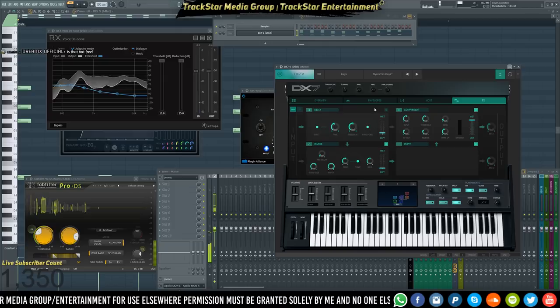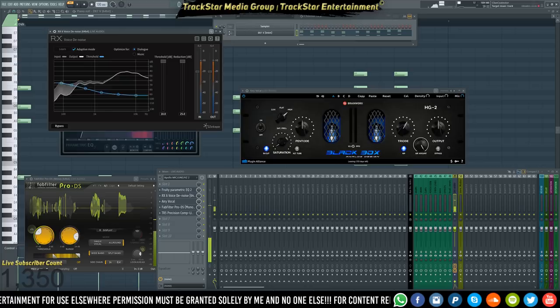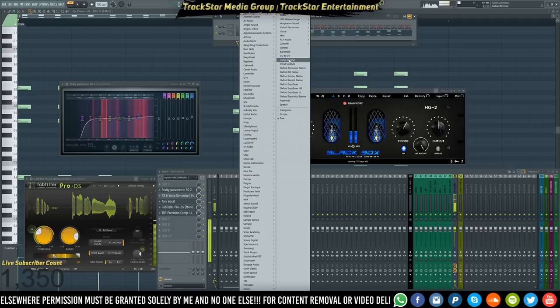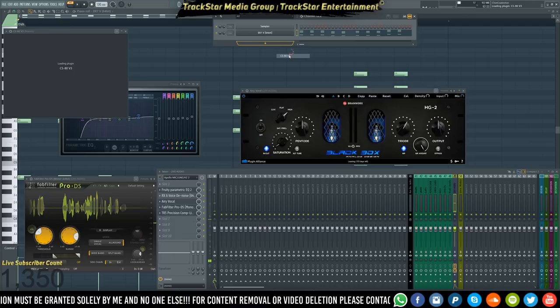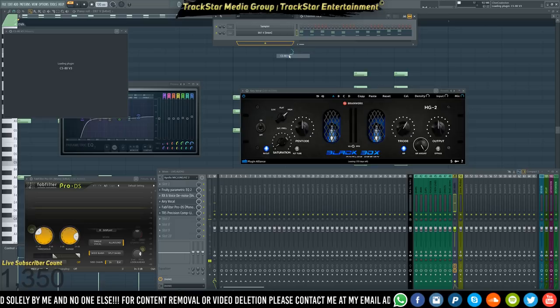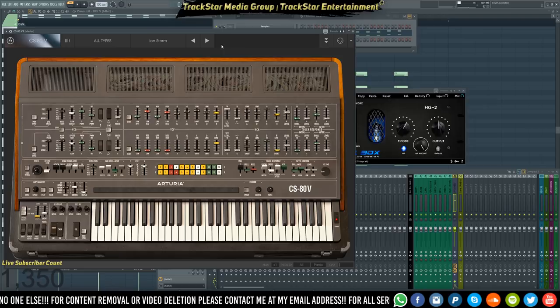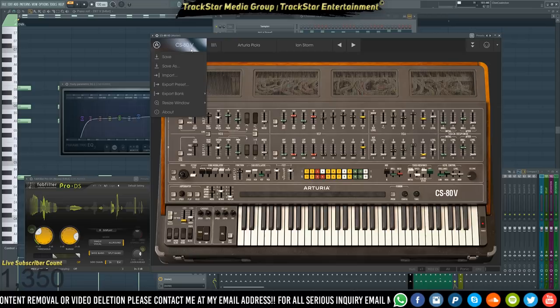So that's cool. We have a main melody. One more thing though is to build upon that, right? So let's go CS80. This is another plugin from Arturia.